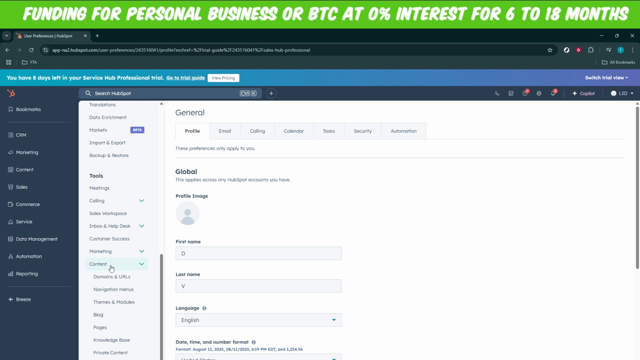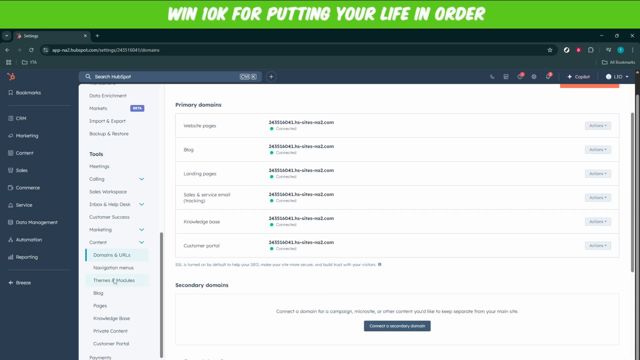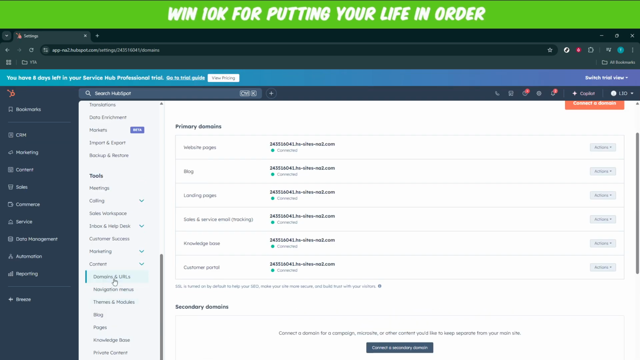Following the content settings, navigate to Domains and URLs. This choice is instrumental when managing your online presence directly from HubSpot. Adjusting domains and URLs properly can directly influence your site's branding and SEO. By structuring your website's domain accurately, you stand to improve both user access and your site's search engine rankings.